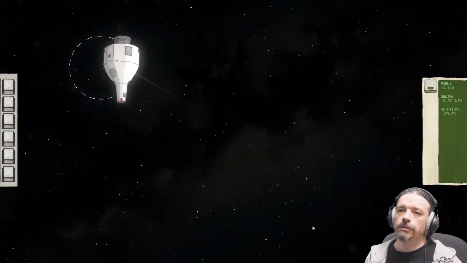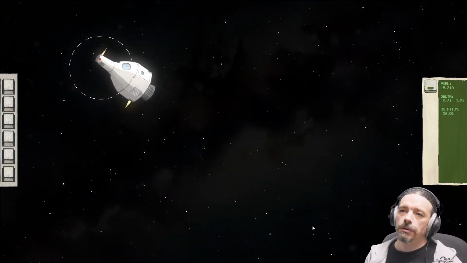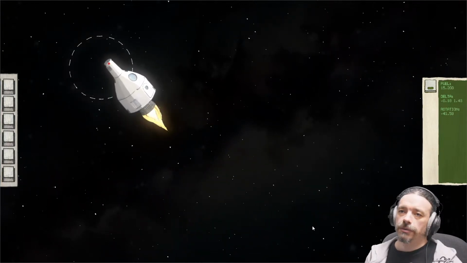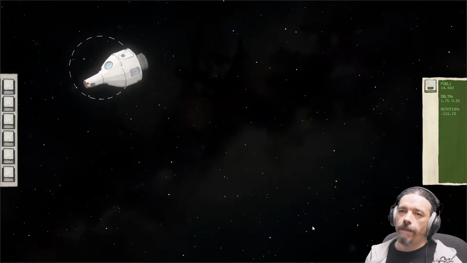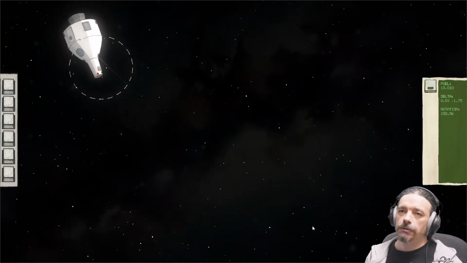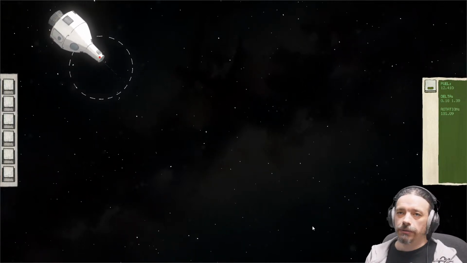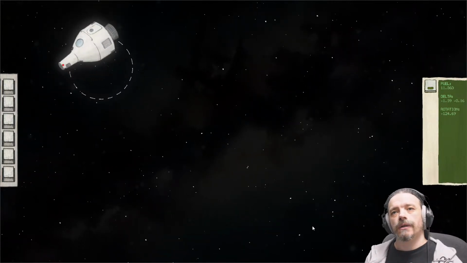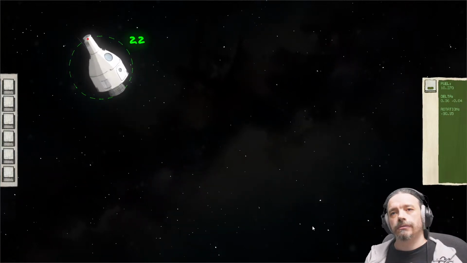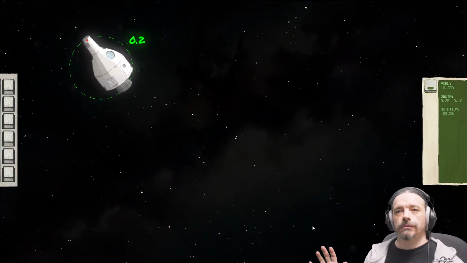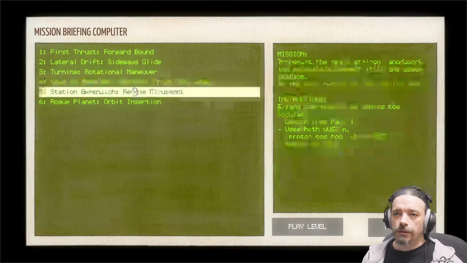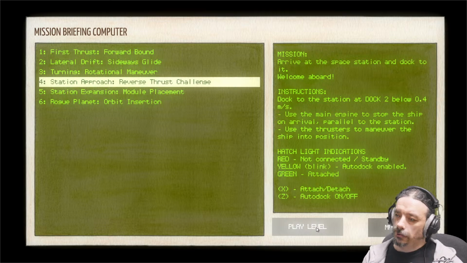Oh, come on, too much. I don't have thrusters in this level, just rotation and main engine, because this is a tutorial. Oh, I totally forgot to accelerate the correct engine. Okay, stop. Right now. Okay, done.